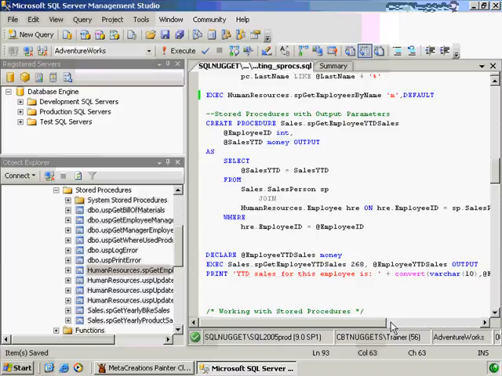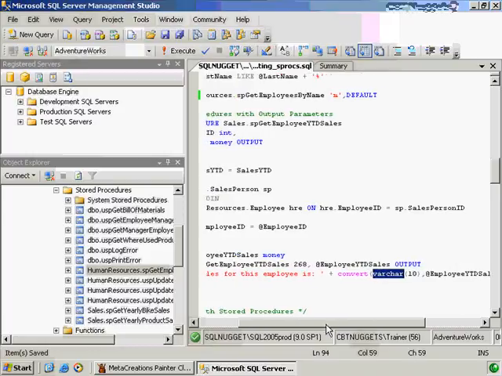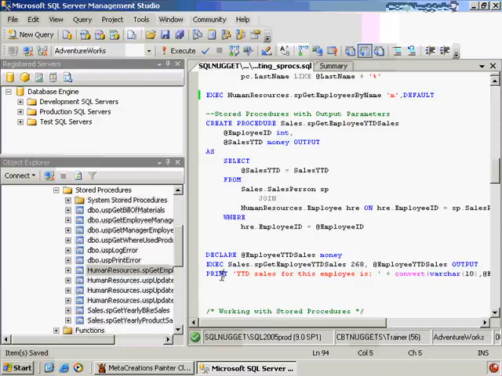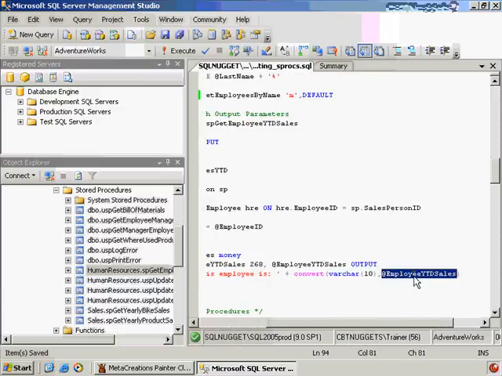And then once this executes, we're going to use the print statement to print out the YTD sales for this employee is, and then we're going to convert that from money to character data, so it'll play nicely with our string, and then just output it as a print statement. So we're basically just going to print out the output parameter. And there it is, our employee year-to-date sales.